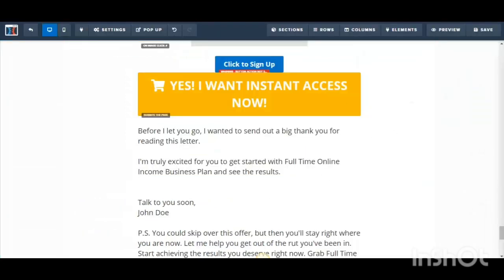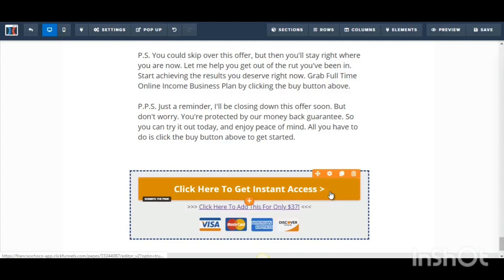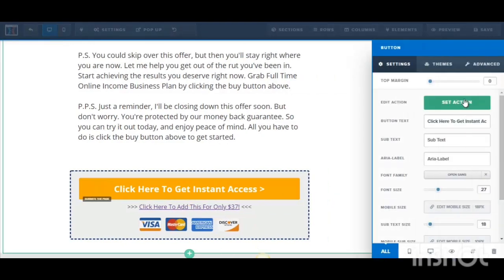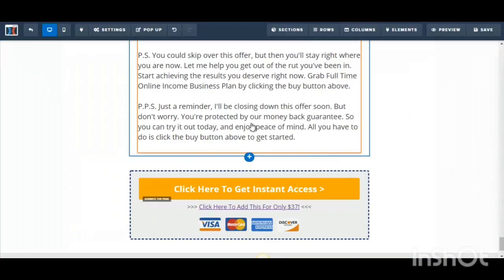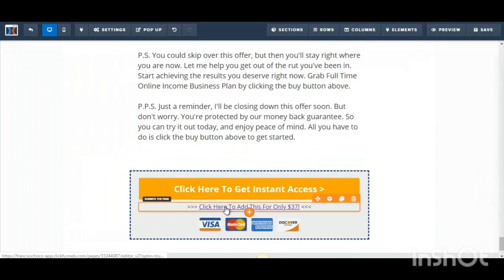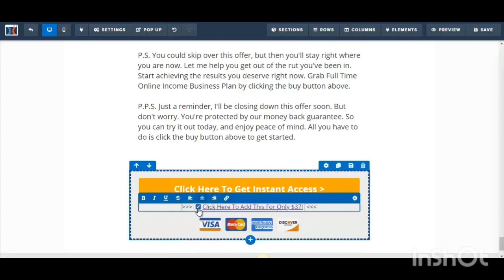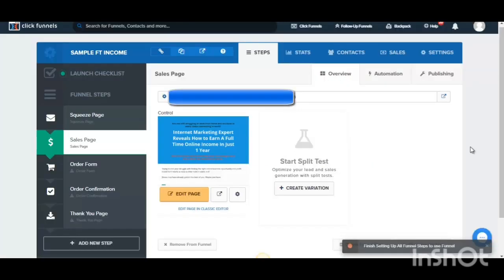Now let's take a look at the other buy now buttons. This would be the same thing. You just set the action here, and there's a link here where it says click here to add this for only $37. So this is not a button. What you could do here is just click on that and click on this little pencil icon here, and you could add the URL link right here. Now that I've completed the sales page, I'm going to go on to the next page, which is the thank you page or the download page.